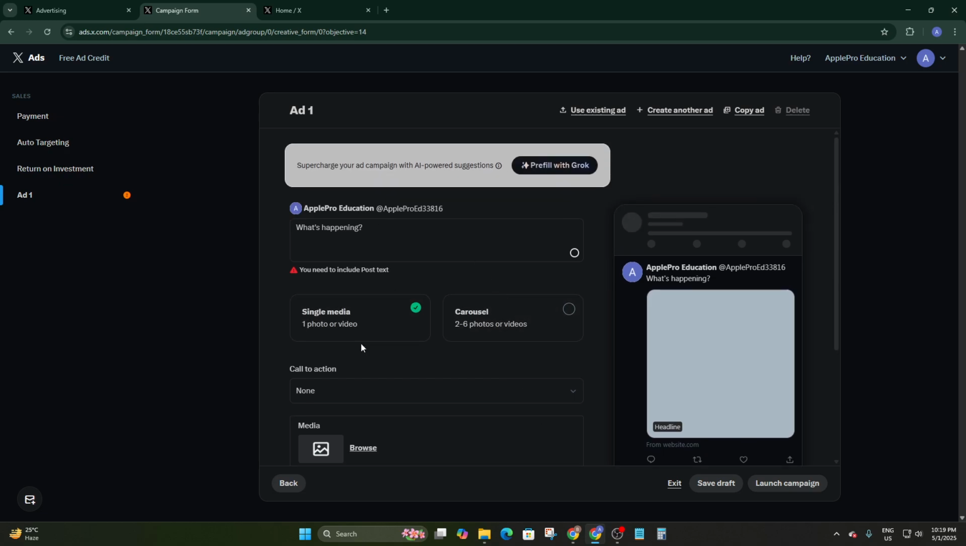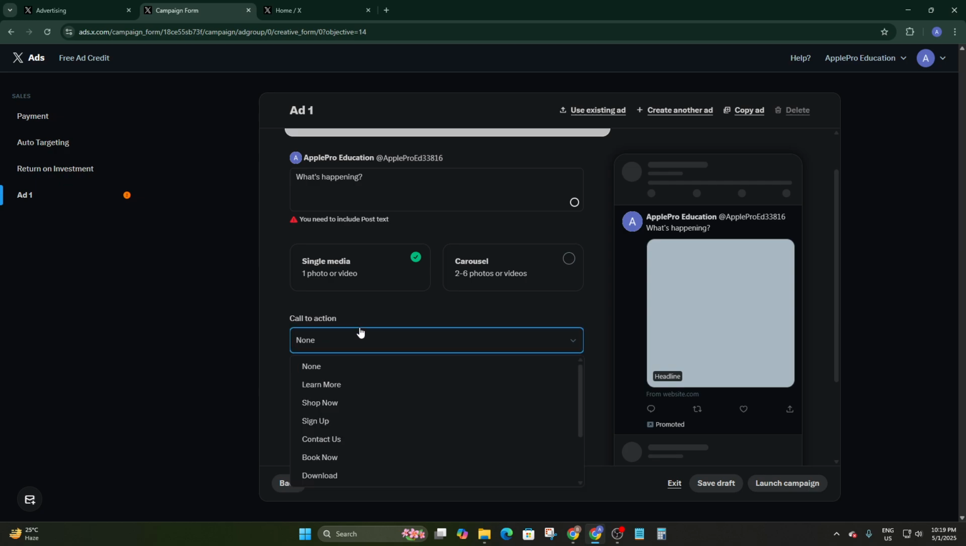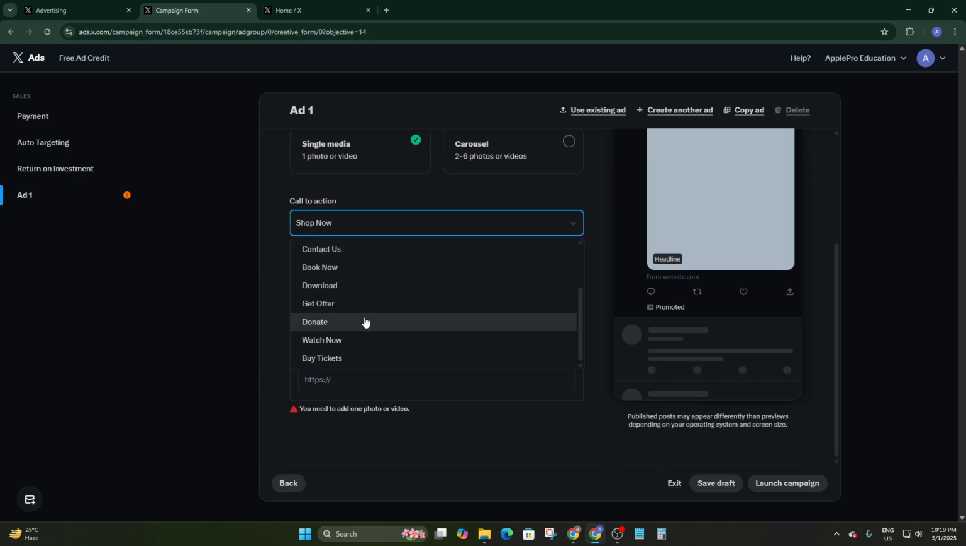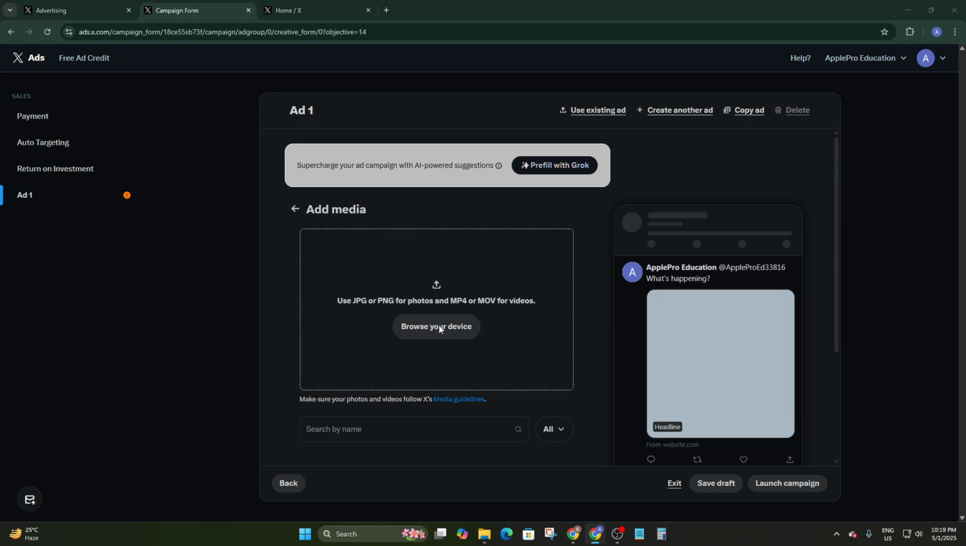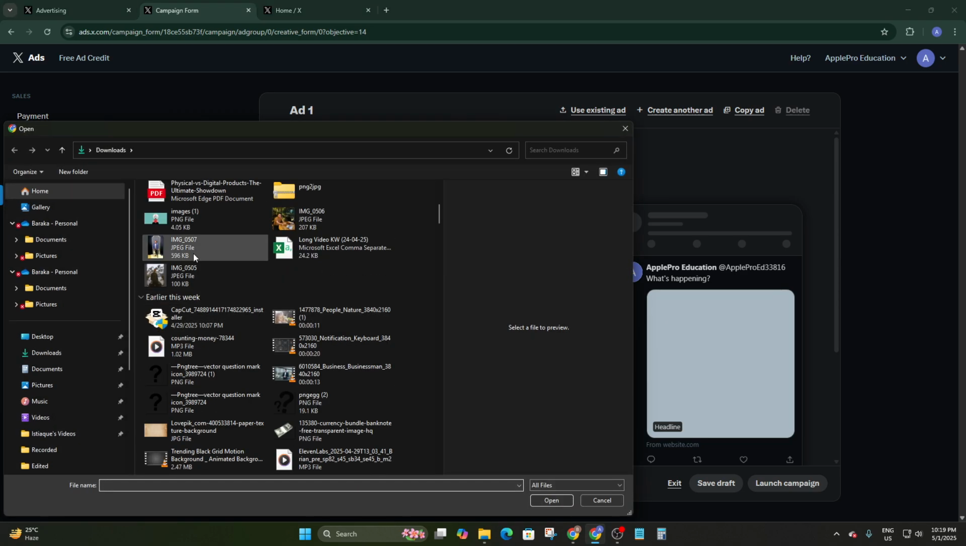So for example, single media here, then call to action here. You can add a button here, a call to action button, so Shop Now, like here. So you can find different types of buttons that you can add here, like this. Then here you can add your media from your file manager.